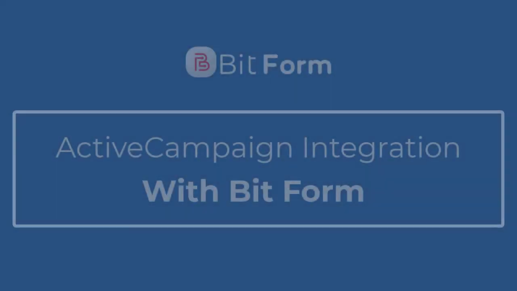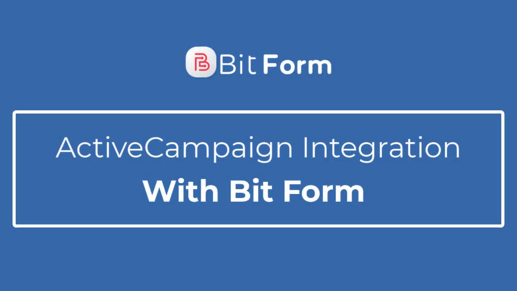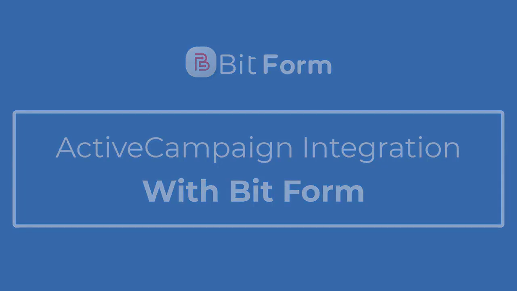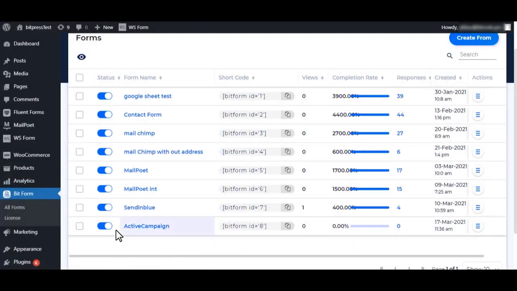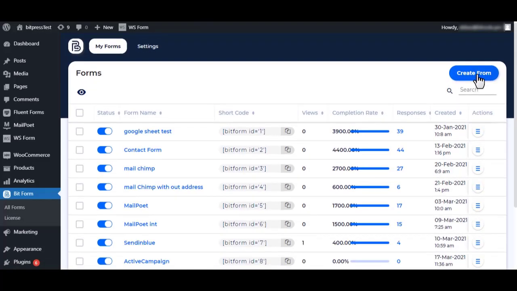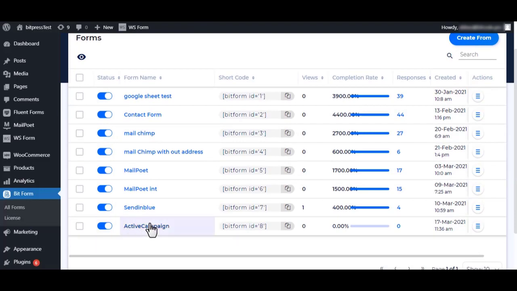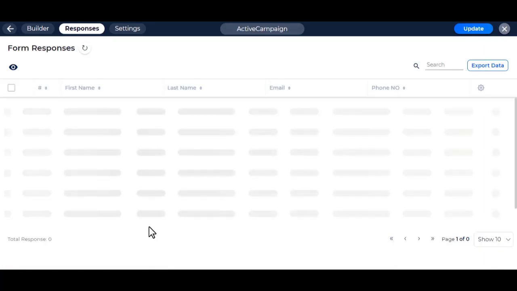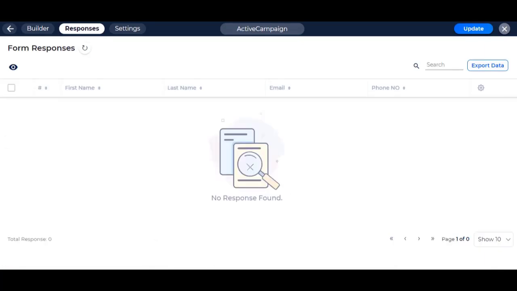This video demonstrates how you will integrate ActiveCampaign with Bitform. Select any existing form or create any form to integrate with ActiveCampaign. Here we have selected a form that we have created before. We can see that the responses page is empty now.